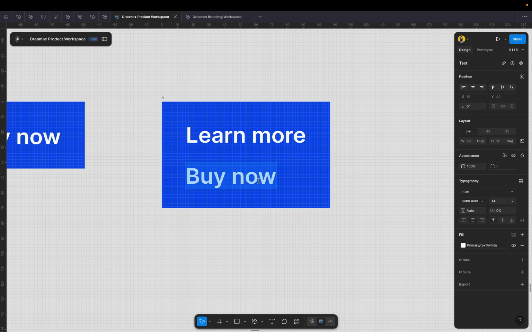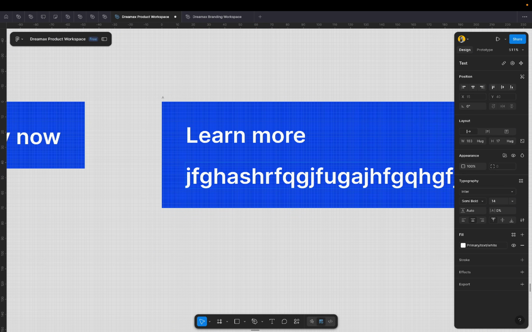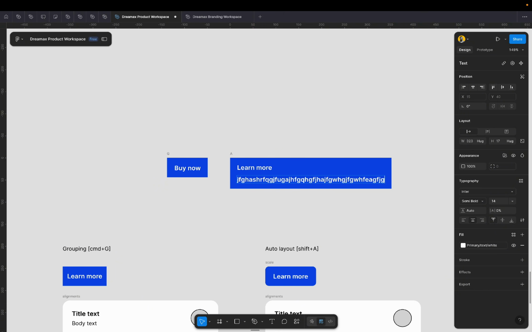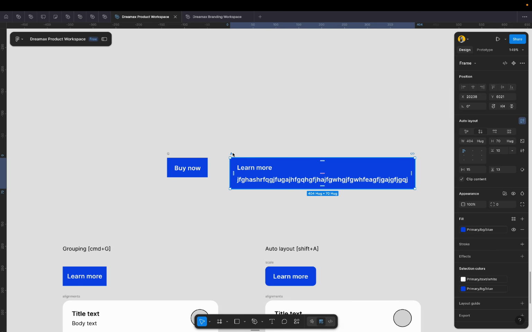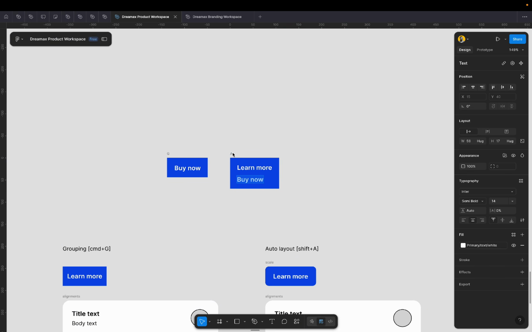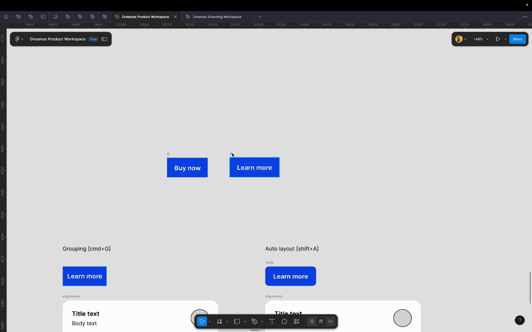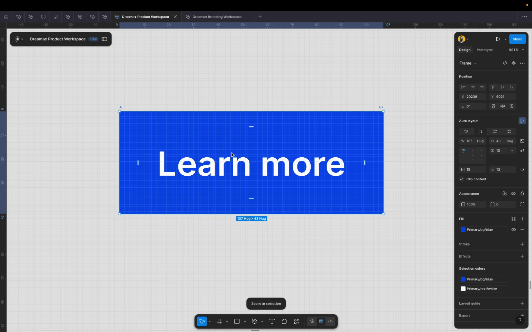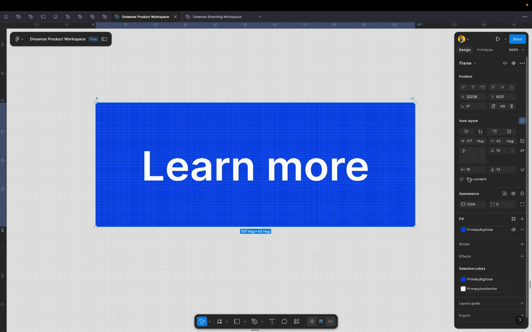Now we can adjust the text as much as we want, and you will notice that it would just keep adjusting because it is in hug content. Now there are other properties within this same auto layout, all right, and those properties are the alignment. For now, we'll keep this on align center, and I'll show you how you can use this alignment section in one of the examples below.